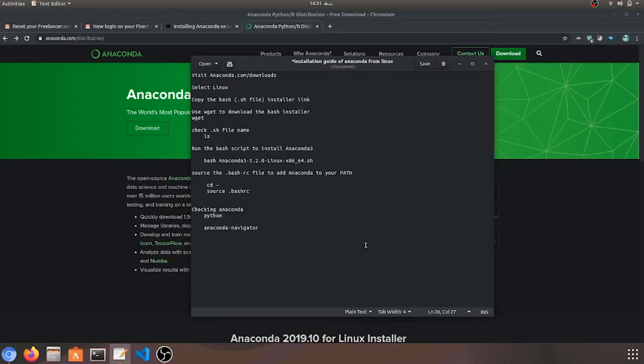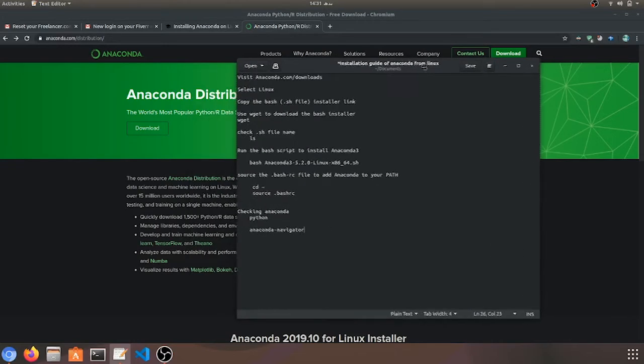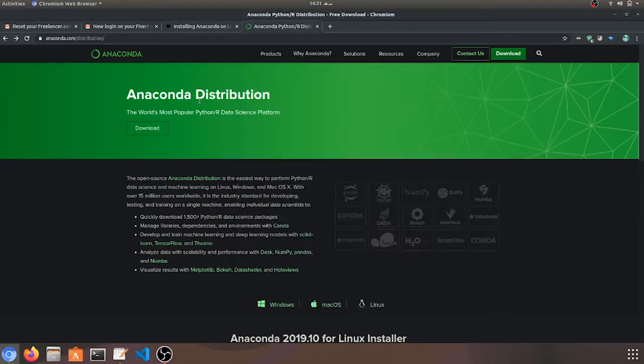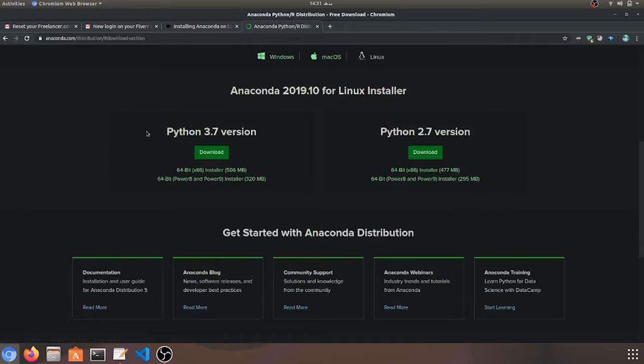So welcome back again. First we're gonna go to anaconda.com/downloads and download the Anaconda .sh file. By the way, all these commands which I use in this video will be given in the description, so please check them out to copy and paste. Now first we're gonna go to anaconda.com/download and click the download button.